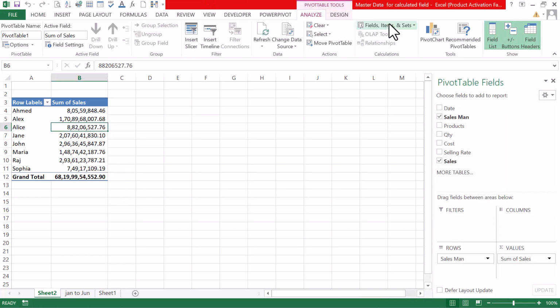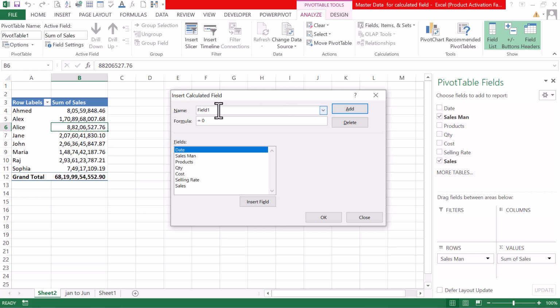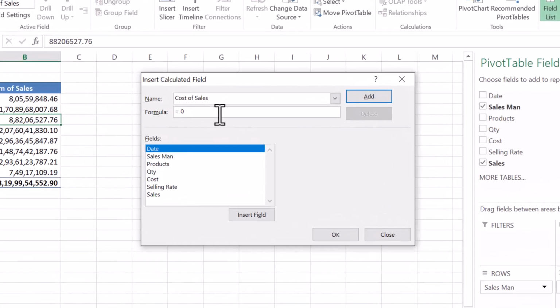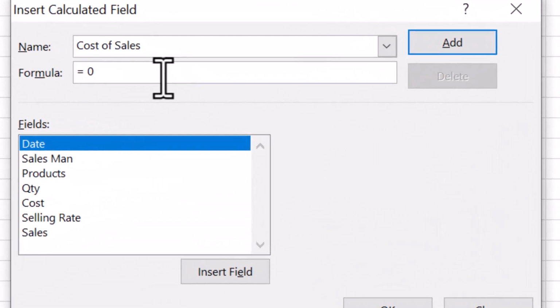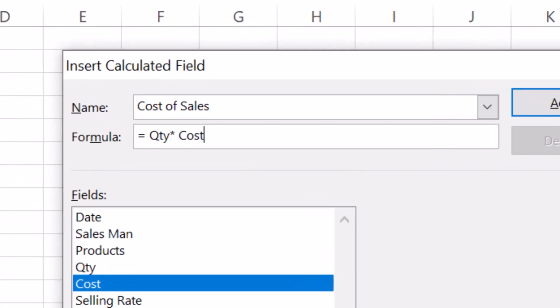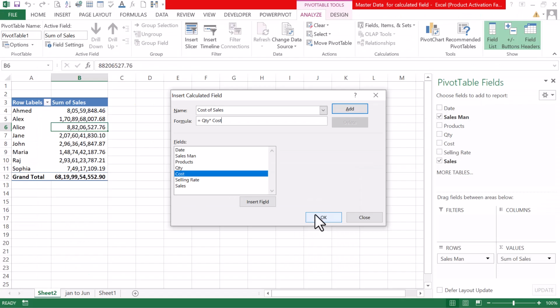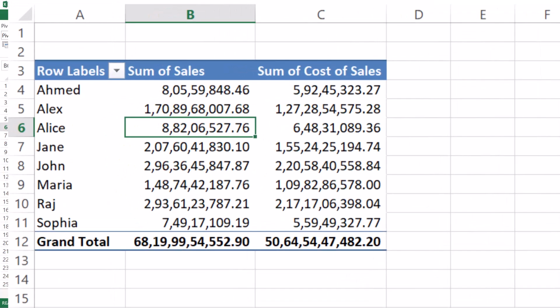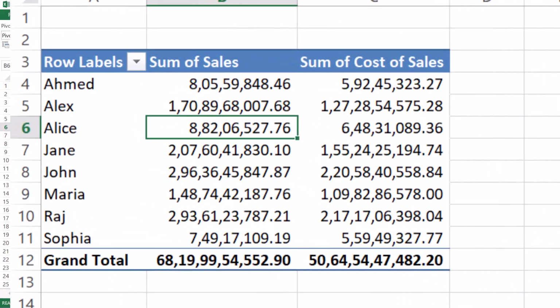Now, let's calculate the cost of sales using a calculated field. In the name box, type Cost of Sales. Then, in the Formula box, begin with an equal sign. Select Quantity from the field list, add a multiplication sign, and then select Cost. Once you've entered the formula, click OK. And just like that, the cost of sales is instantly calculated for each salesperson, quick and efficient.